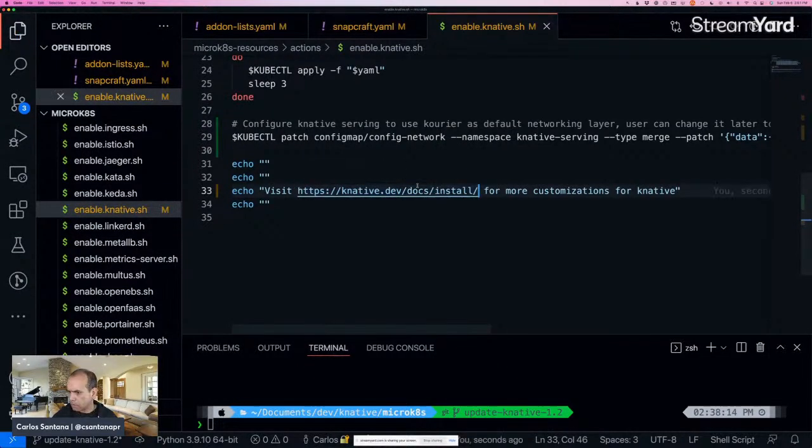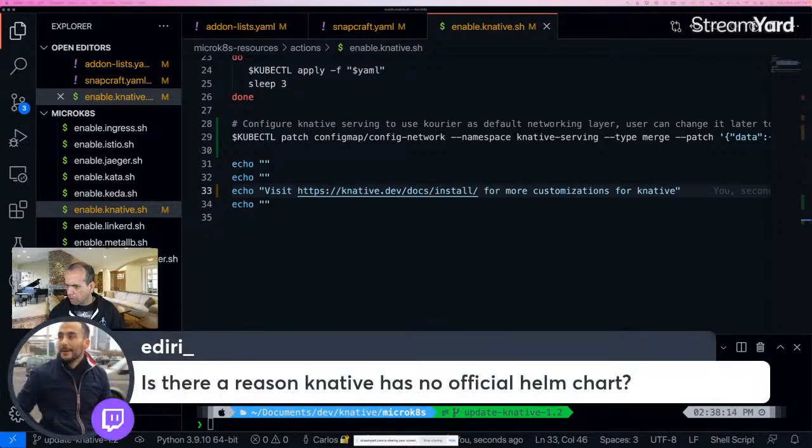Oh, I'm silent. Is somebody still watching? Is there a reason Knative has no official Helm charts? Yeah, is there a reason Knative has not done an official Helm chart? I think there's no reason.